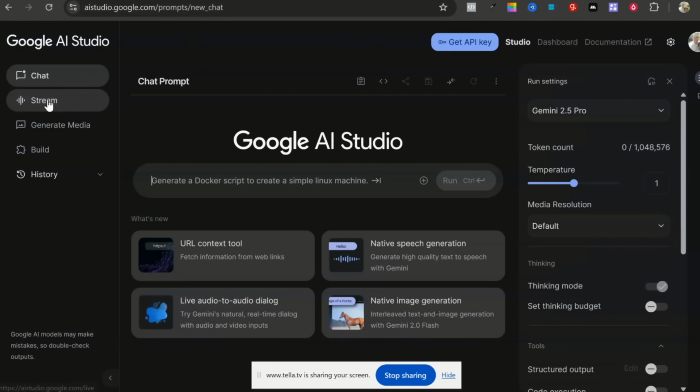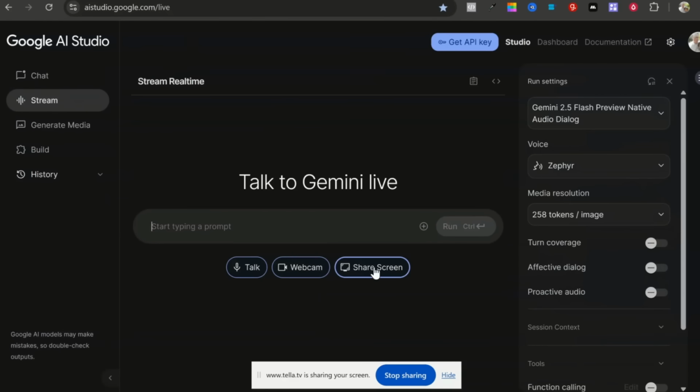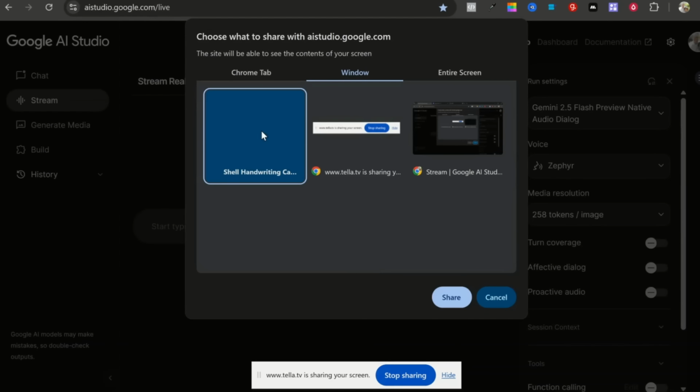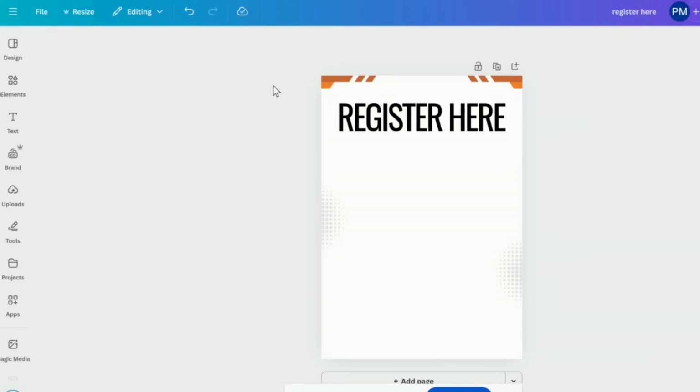One of the most powerful and unique features under the Stream tab is screen sharing. This allows the AI to see what you're working on and provide context-aware feedback in real time. Let's say you're designing a registration standee with a QR code that links to an online form. Instead of describing what you're stuck on, the AI will visually interpret what's on your screen and provide step-by-step guidance on how to generate and insert the QR code into the design.